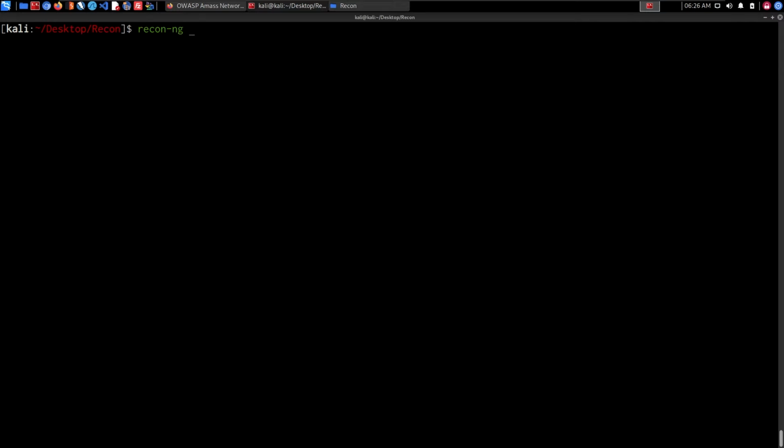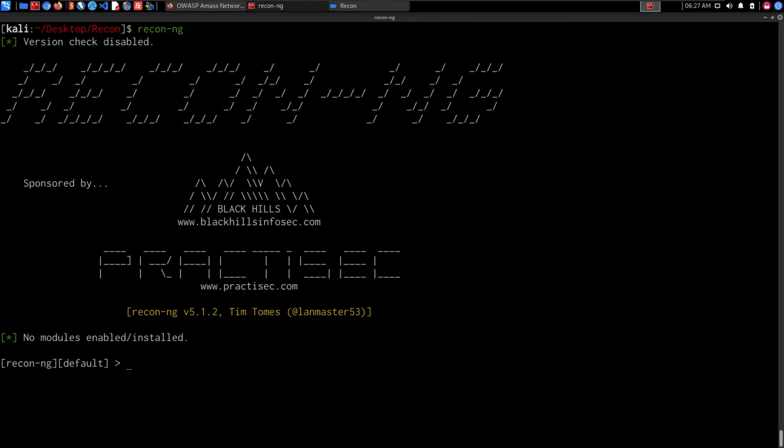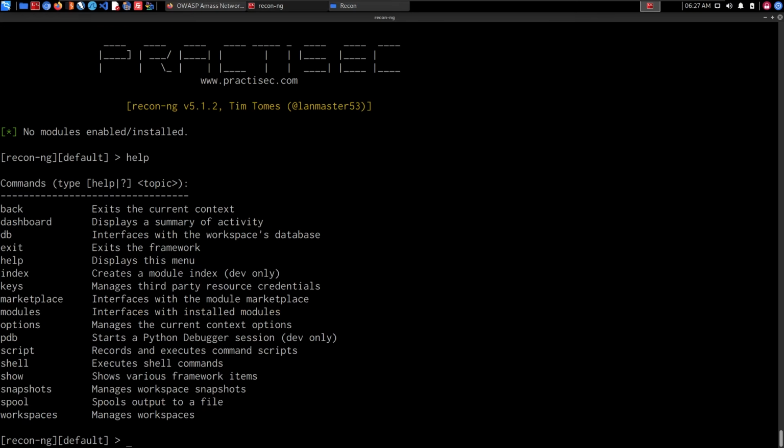Recon-ng should come pre-packaged with Kali Linux, and I have an extensive playlist that covers how to use the recon-ng framework, and you can check that out. I'm just going to be taking you through passive reconnaissance and how to utilize the framework. Right, so when you hit enter, you can see it's going to tell you that no modules are enabled or installed. That's perfectly fine. The first thing you want to do is type in the help command.